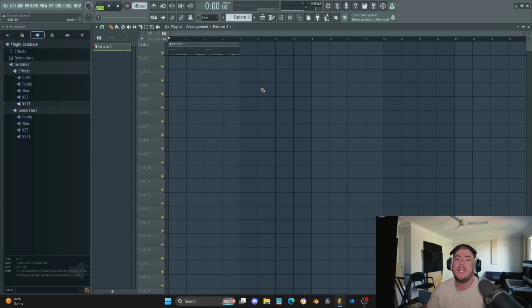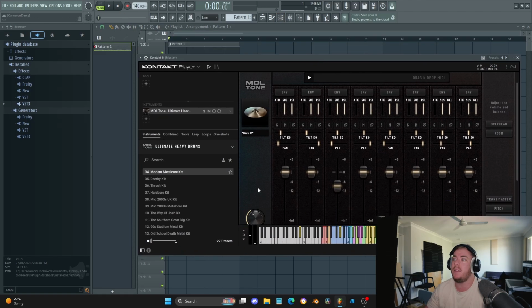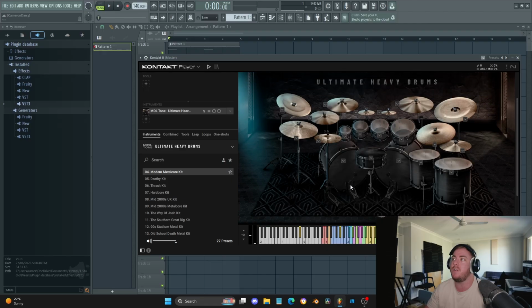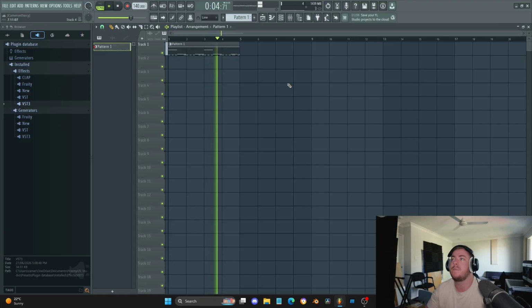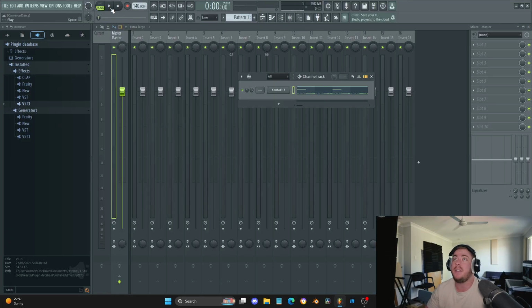So I've just got a basic beat here just for the sake of the video, and Kontakt 8 loaded up, and then I just have Ultimate Heavy Drums here. Super basic, and you can see it's all just coming out of the master.